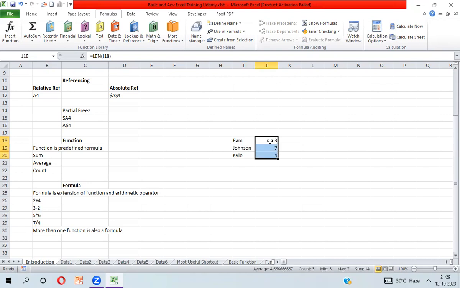If I talk about the character count of Johnson, you have seven characters. Kyle, you have four characters. So here I'm putting only a single function, that's why it is called a function. But I want the output number of characters for all three names. At that time, a function is not enough to get this result, so you will have to apply a formula.